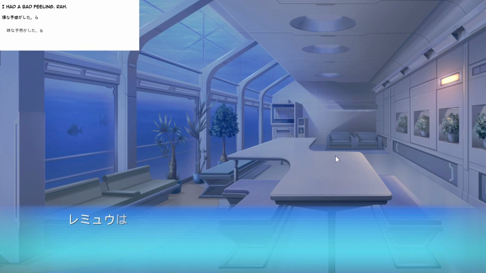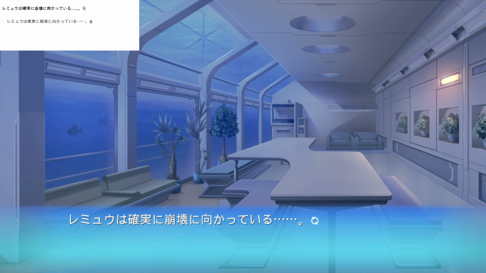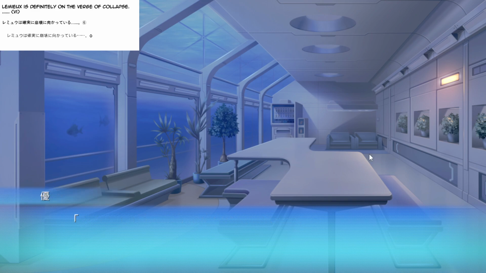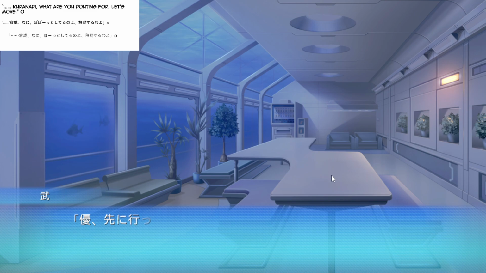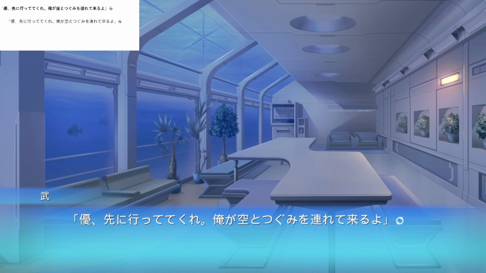Who is definitely on the verge of collapse. Kuranari, what are you pouting for? Let's move. You, go ahead. I'll go get Sora and Tsugumi.